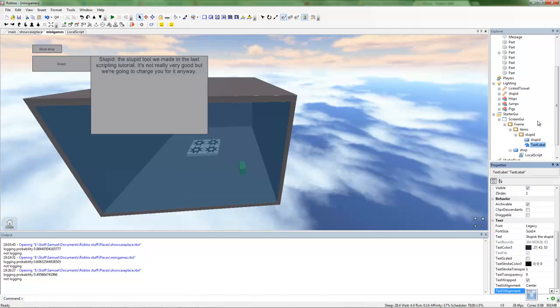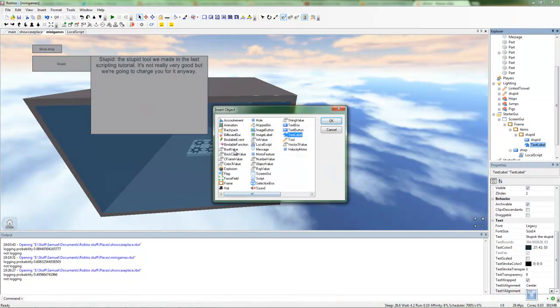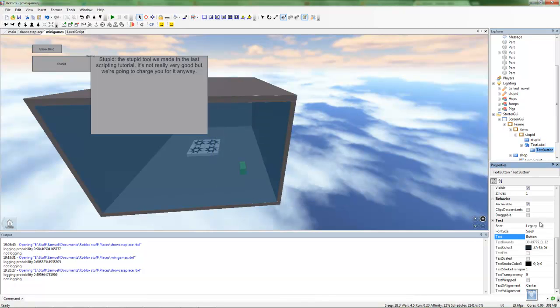And now we're going to make a buy button. So we're going to put another button inside the text label. Insert, object, text button, and I'm going to name this button buy.